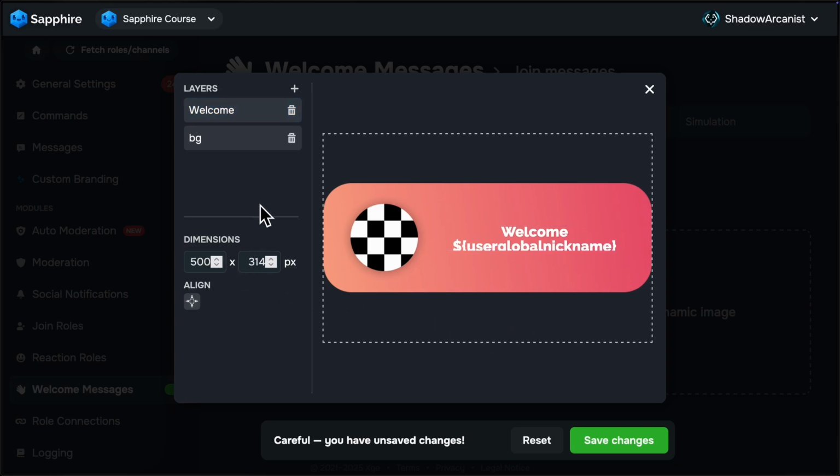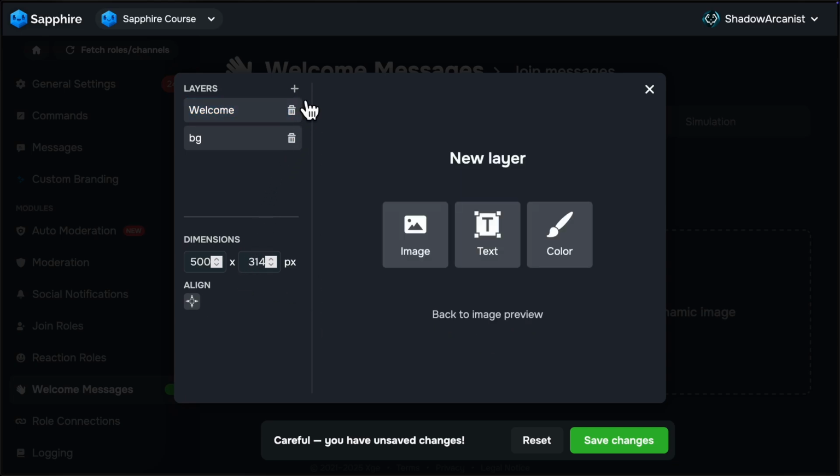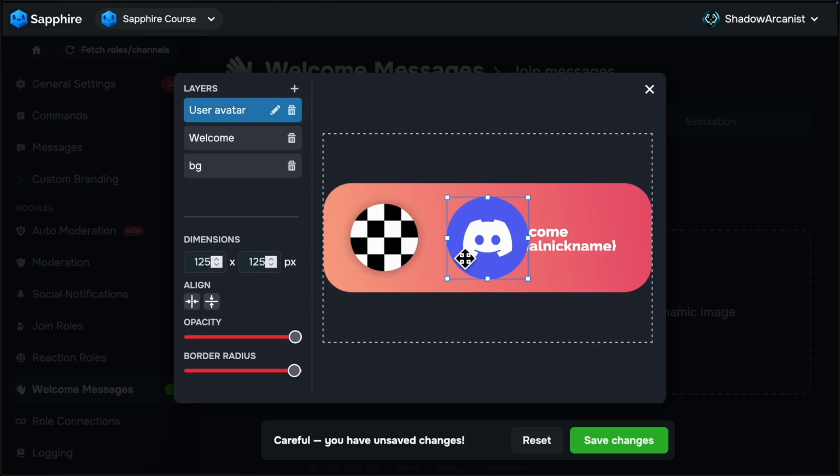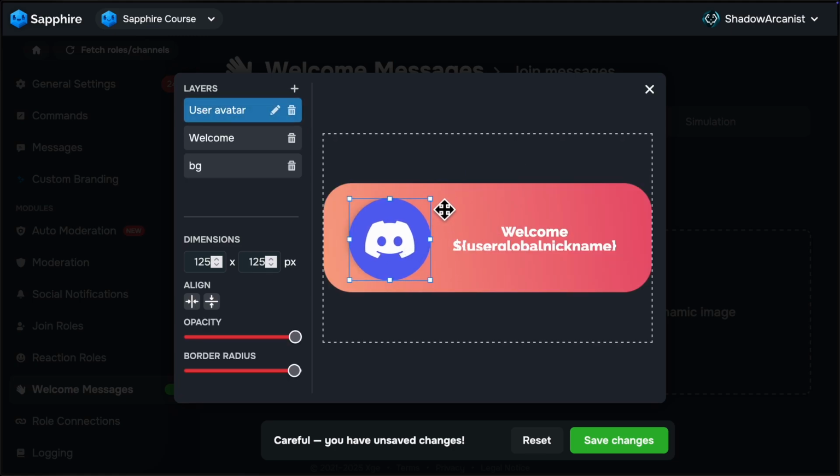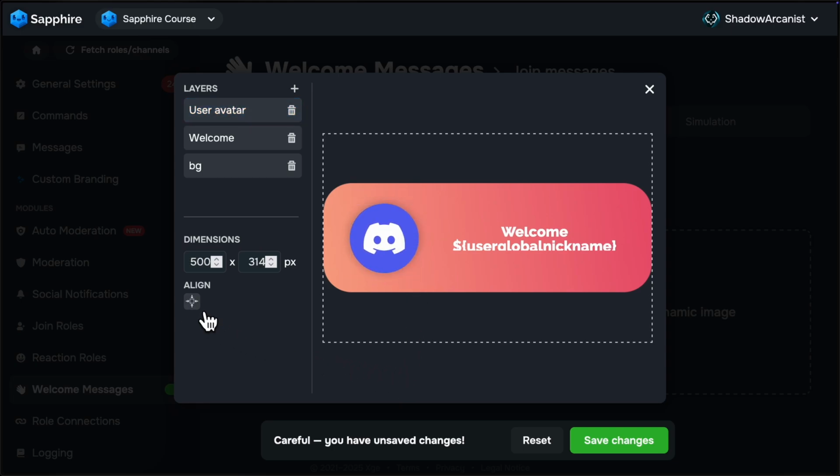Now I will add the Discord user avatar. To do that, I will add a new layer, select Image, then choose the User Avatar option. I will adjust the size of the avatar so it fits inside this circle. Now I will click outside the border and click the Align option. This will remove the extra spacing above and below the image.